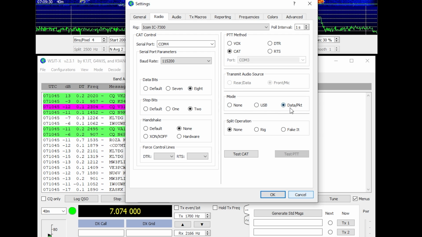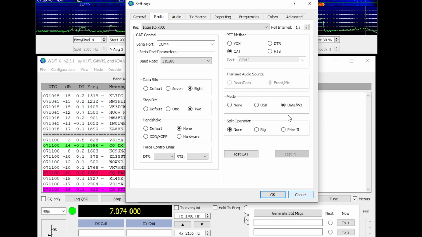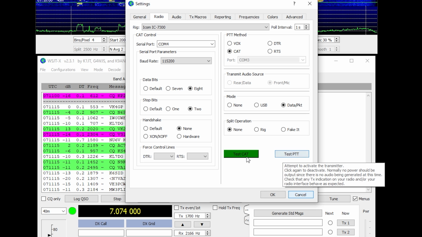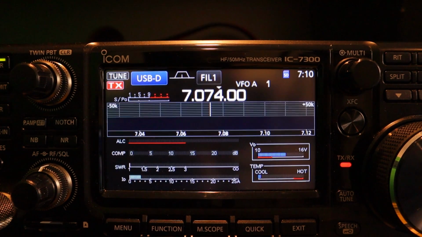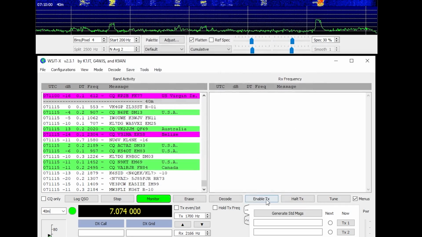Now the mode that we want to set this to is Data/Pkt, so what that will do is change the radio into the data mode when we use WSJT. If we want to set it back to a voice mode, that's where we go and tap on the mode and just press data again, and that clears that option. Split mode, we select none, and test CAT, and we get a nice green button to say that the connection has been successful. And if we click test PTT, it goes red and the radio goes into transmit.